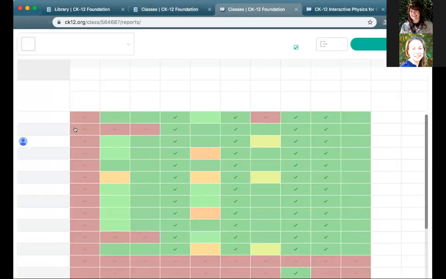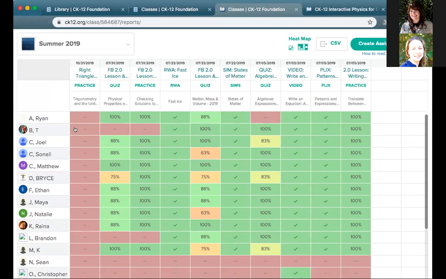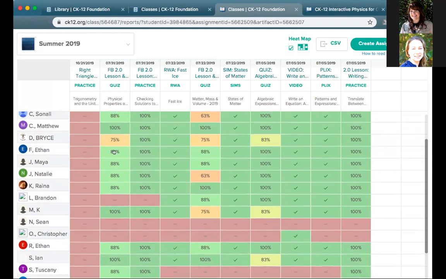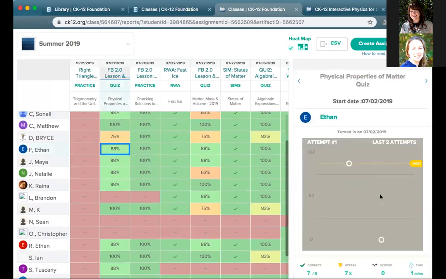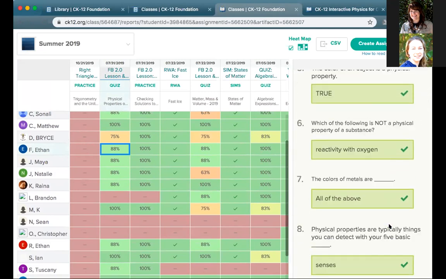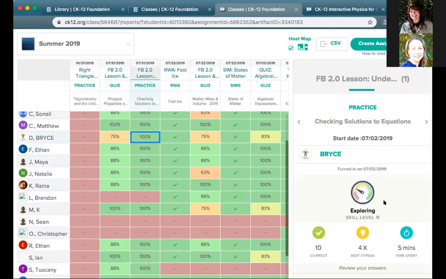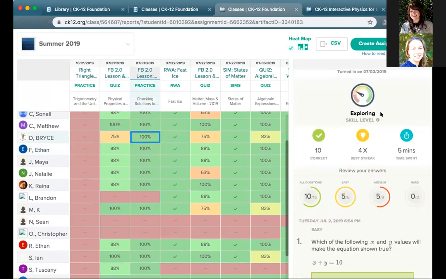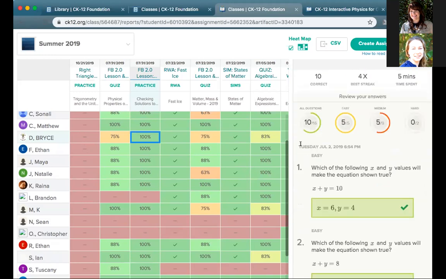If you access a class report in Canvas, in Classroom or in CK-12 right now, you would see this similar option. You can see a quiz percentage. If I click on any one of those, it tells me the number of attempts they had, the questions they answered, what that looks like, where they went. For practice, it will tell you when they started it, the start date of the lesson, and within parts, this person did their work on Tuesday, July 2nd.